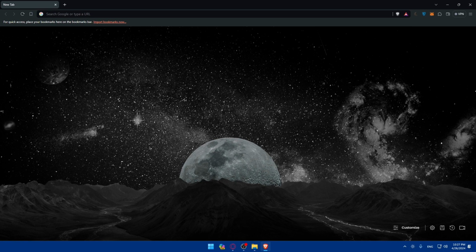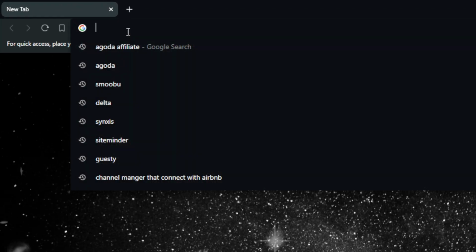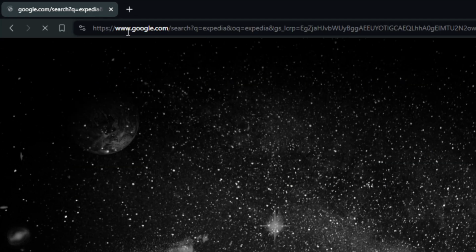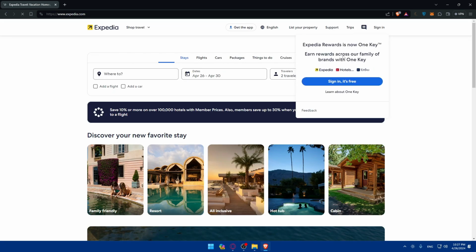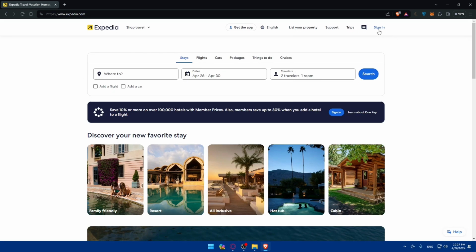Now you'll need to go to the Expedia page. Go to the URL section. For me here, I'm using Brave, but you can use whatever browser you want. So go to the URL section, type Expedia, hit the enter button. Once you're here, make sure to click on this first link, which is Expedia Travel, Vacation, Homes, Hotels, Car Rentals, etc. And then make sure to go and sign in to your account.